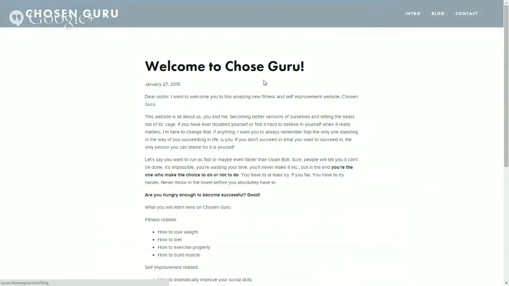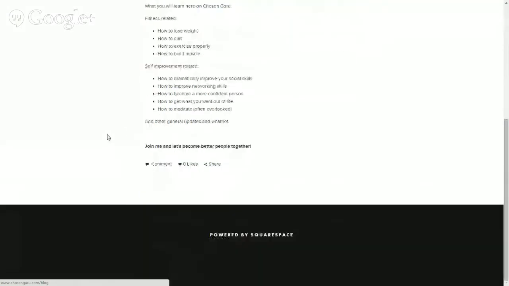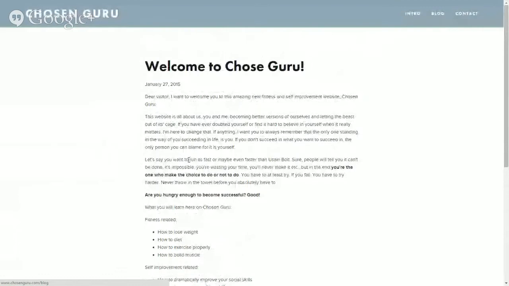Welcome to Chose Guru. So I'm seeing a misspelling here, which to me looks unprofessional. Right away I would leave this page. Especially since this is just an empty page with just one post, no comments, 0 likes. I would abandon this page immediately.